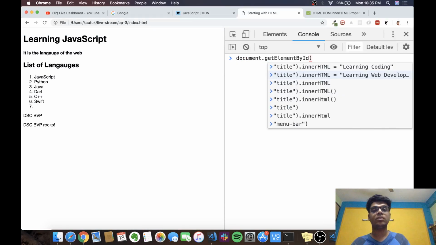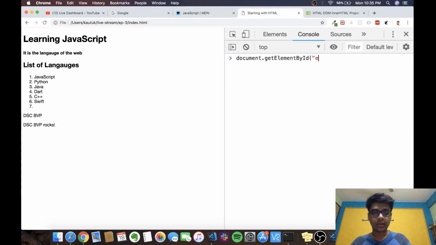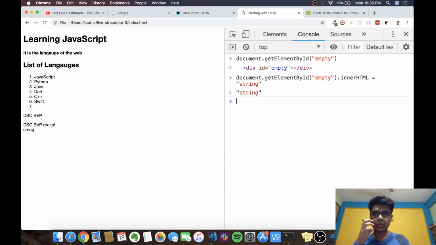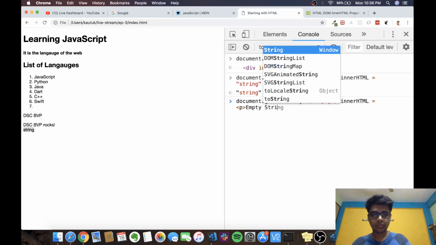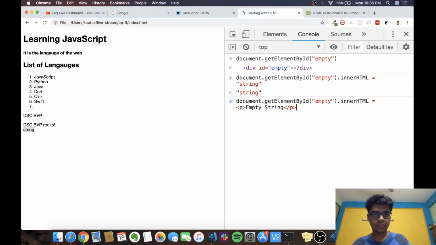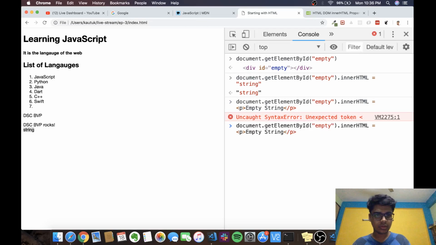We'll be talking about DOM manipulation in the next tutorial in detail. I'll select empty, and I'll get this empty div, and inside the inner HTML I'll set the value to an empty string, or simply a string. So now we have a value. I can also change it to a paragraph. Okay, I guess it's not supposed to work like this. There's another method of it. Let's test it out if it works. Otherwise, I'll show you directly.